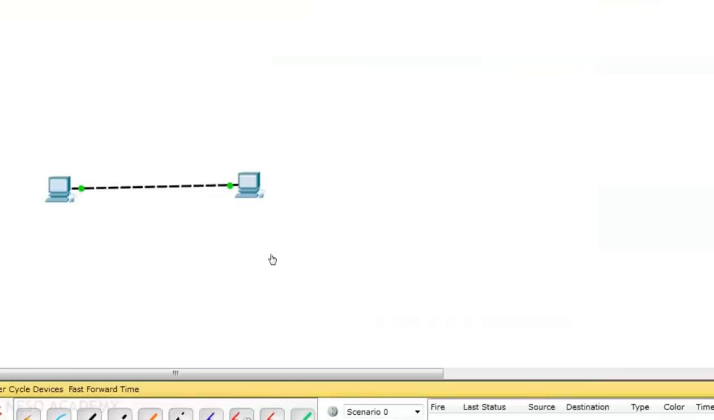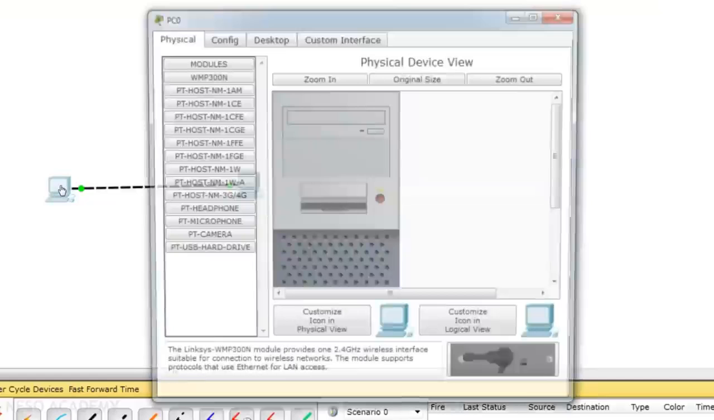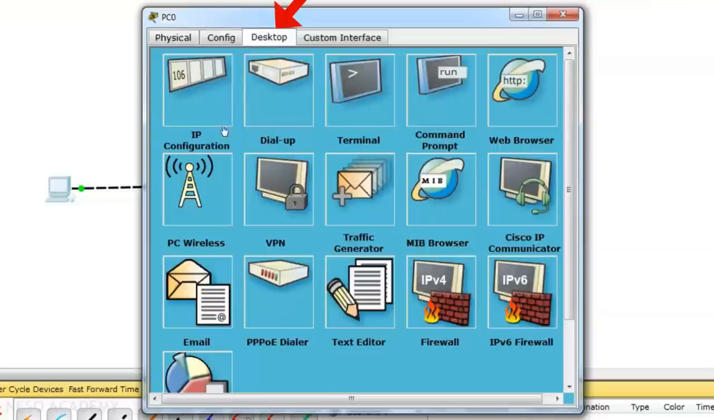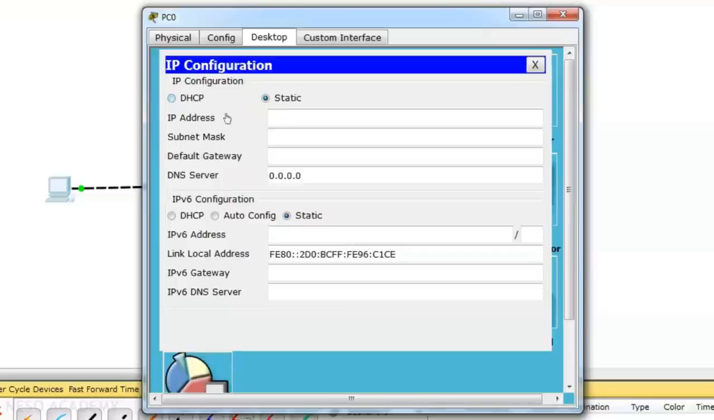So far we have taken two computers and connected an Ethernet crossover cable to them. Now we will see whether these two computers are reachable or not. But we are missing one thing now. We have not assigned any IP address to any of these PCs. Now we will assign an IP address to this PC. Just click on this computer, go to the desktop option. In the desktop option you will find IP configuration. Just click on this IP configuration and we will give some IP address to this PC.